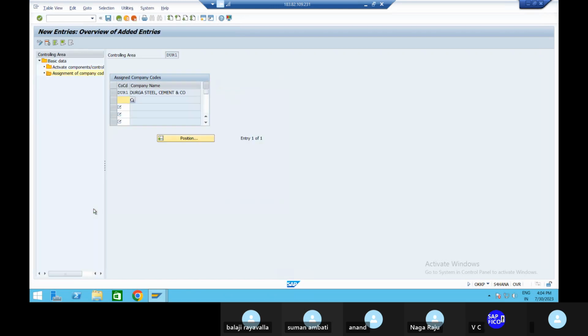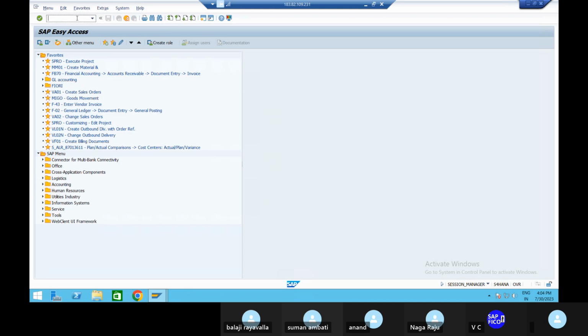Yes. Okay, the company code has been assigned to the particular controlling area. Come back now, one step back. Give slash in. See, everything should be assigned to the particular company code with the help of controlling areas.